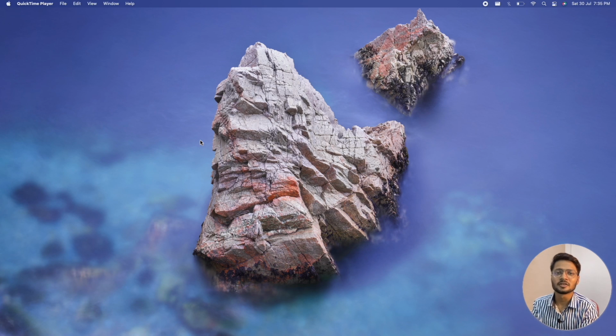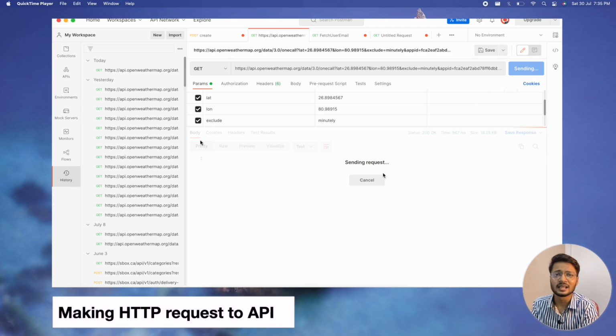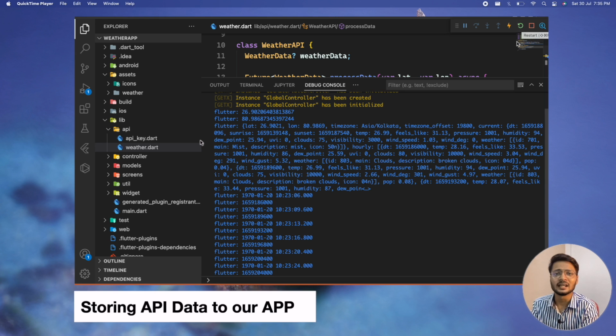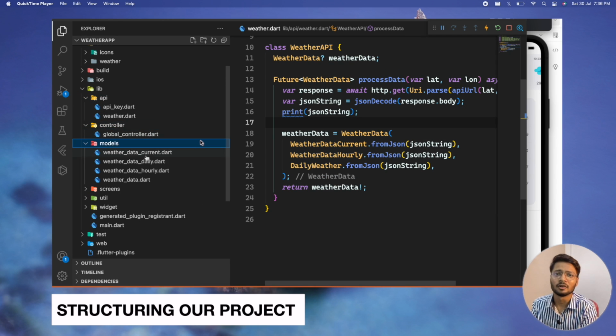Hello everyone and welcome to today's video in which we'll be creating the weather application that we just saw in the intro. This tutorial will be a complete beginner tutorial for anyone who wants to get started in the GetX framework. We will be covering areas like making HTTP requests to the API, getting the data from the API to our application, creating this beautiful UI, structuring our project, and so on.